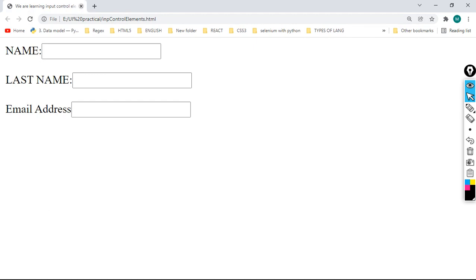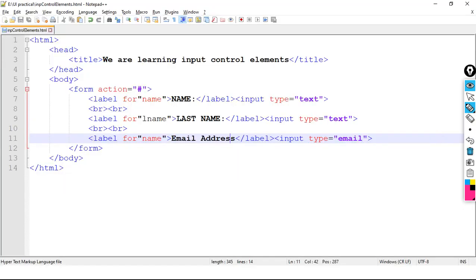See, now it's looking somewhat representable. Here we have labels and here we have input fields, but still they are not in a particular format. Still we need to make them in proper order. So for that reason, I will make some changes in the coding.